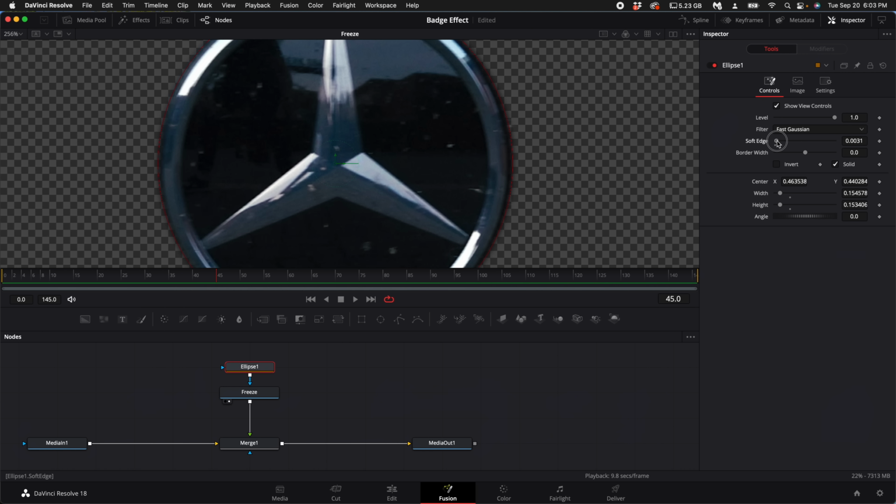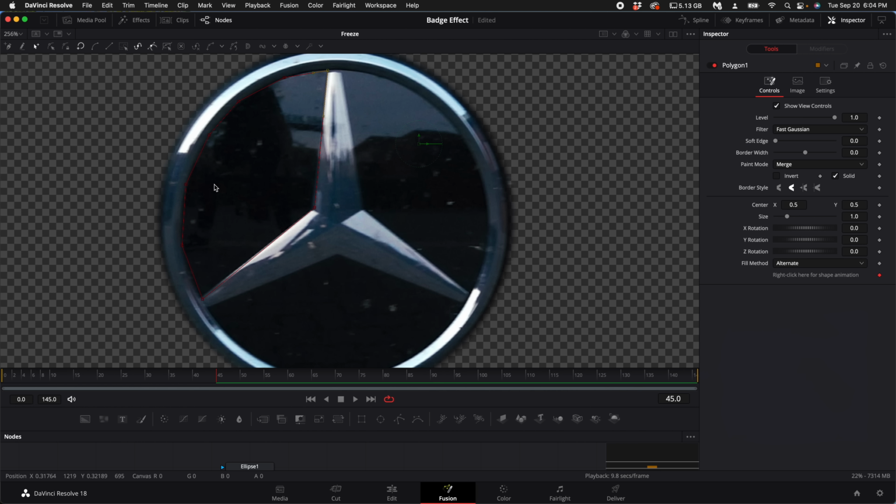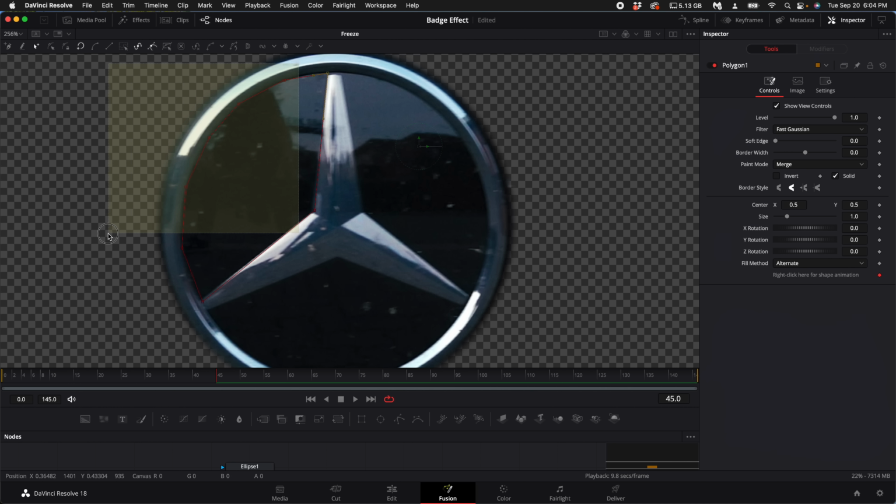I'm going to come over here to the right-hand side under the inspector, turn up the soft edge just a tiny amount. Next, with the ellipse tool selected, I'm going to come up here to the polygon tool and select it. Now, I'm going to mask out this part of the car badge. Then what you can do is highlight all of the points where you want to have a curve, and then come up here and select the curve adjustment. Now it won't be perfect, but you can get an idea for how you want the curve to look.